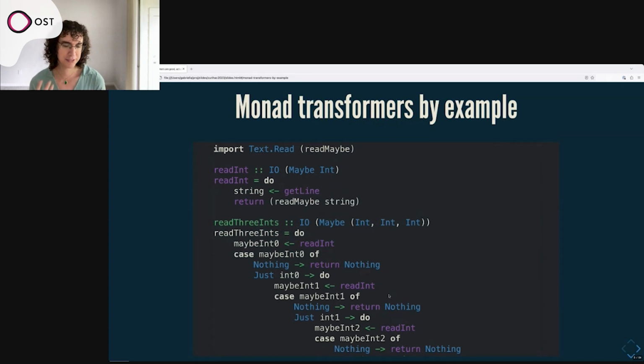The example I like to use to motivate transformers is an IO action that returns a Maybe value, such as this readInt action. This action requires IO because it uses getLine. The reason it returns Maybe Int is because we use the readMaybe utility here, because it's going to parse a string from standard input, and that string might not necessarily be an int. So if it's not an int, we return a Nothing.